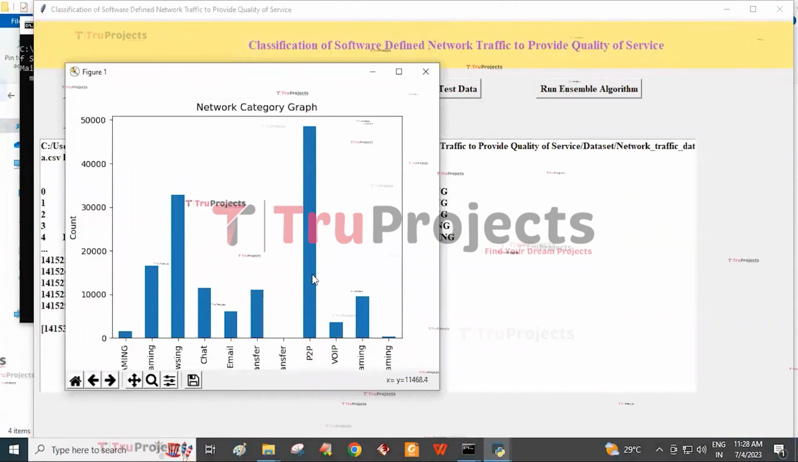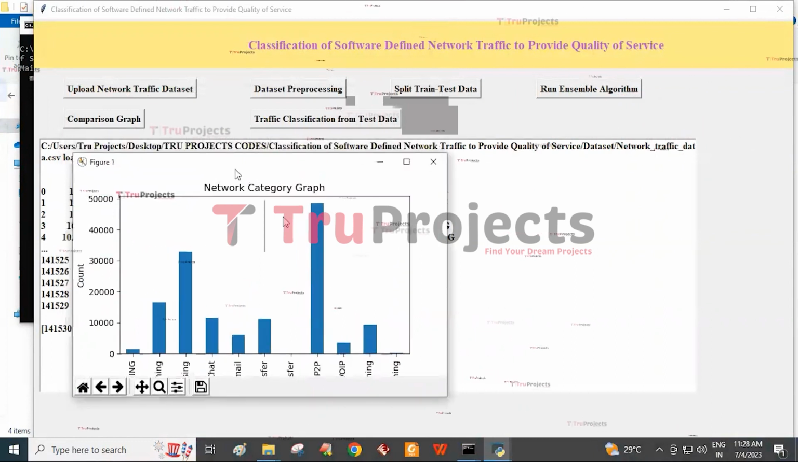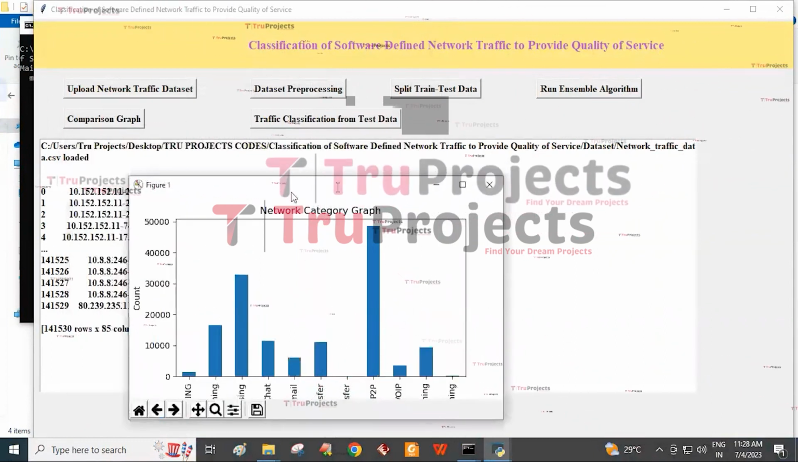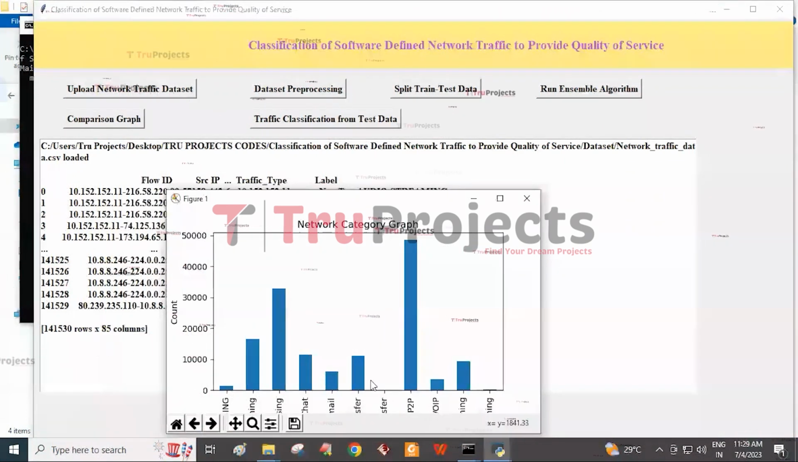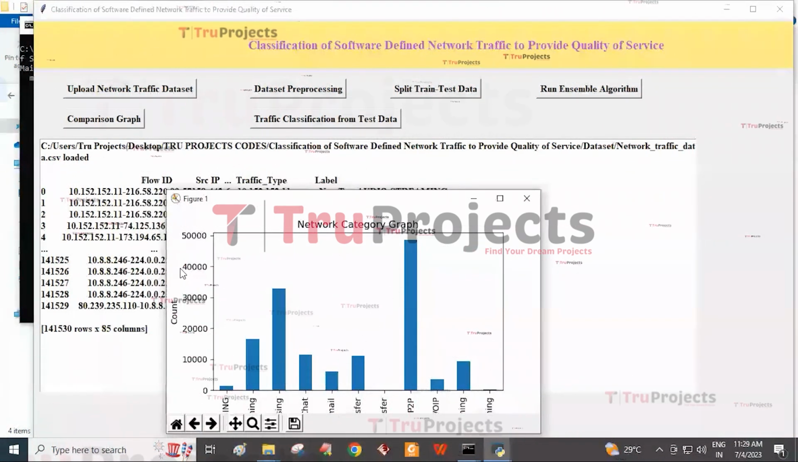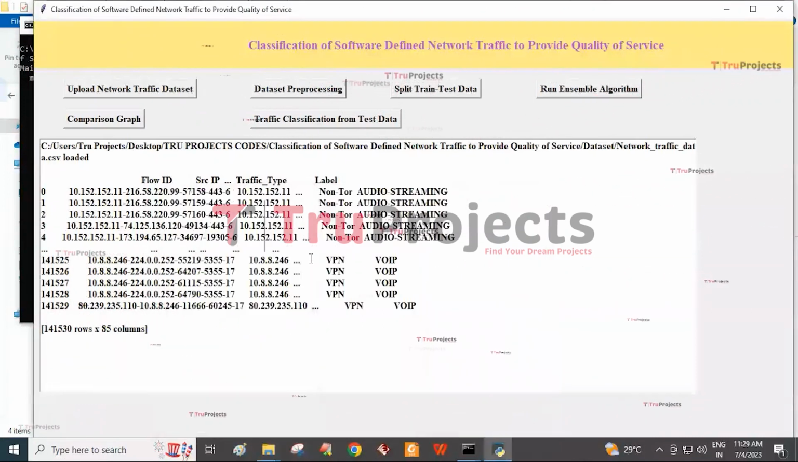Here in this screen, we get the network category graph, where the x-axis represents the traffic types and the y-axis represents the count of each traffic type, and then close this graph.